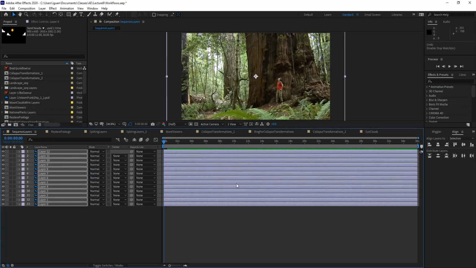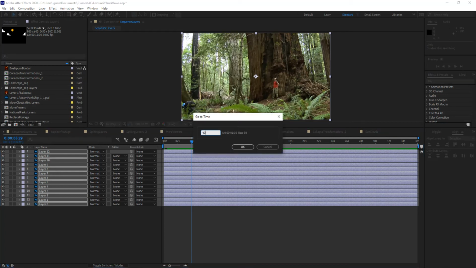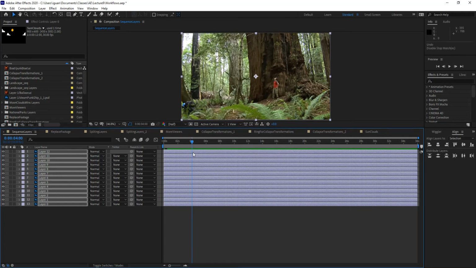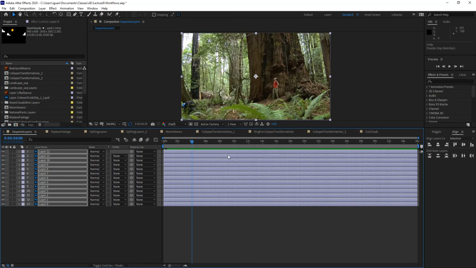Okay, so now with all the transitions gone, I want to reduce the length of these to about 4 seconds. So I'm going to place my time marker, or I'll use my go to time utility, and place it at 4 seconds. Go to time was Alt-Shift-J on the keyboard. That's how I called the go to time window. And I enter 400, 4 seconds, 0 frames.